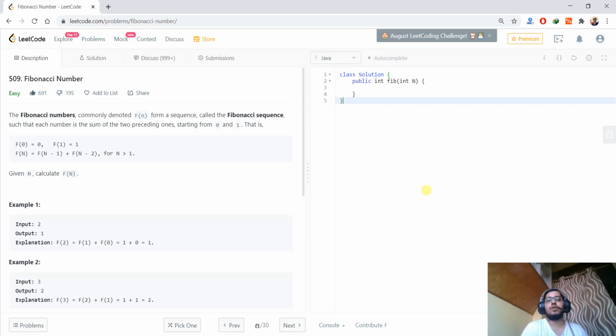If you are not aware of what DP is, and if you are completely new to this topic, this is a very easy and very good question for starting the dynamic programming section. The question is about the Fibonacci number and the Fibonacci sequence. If we are given any number n, then we have to return the nth Fibonacci number. So what is a Fibonacci number?